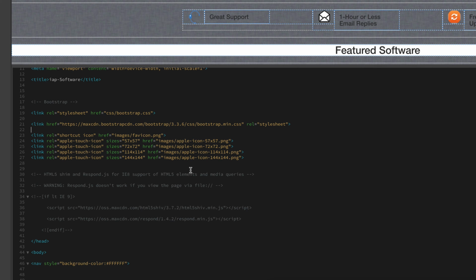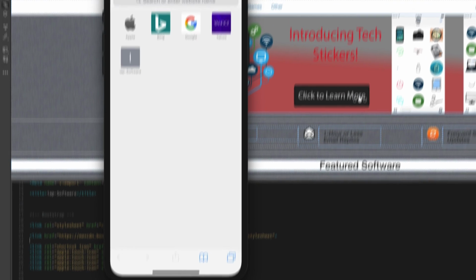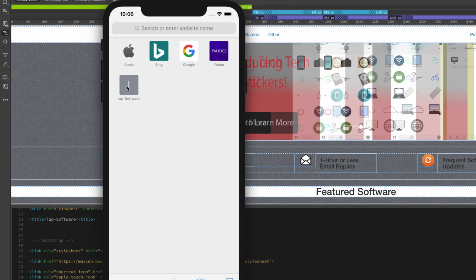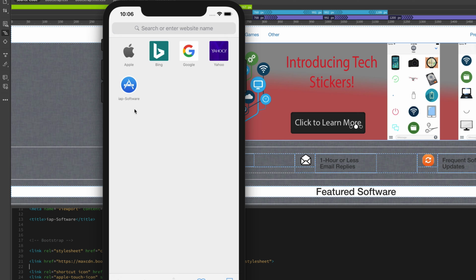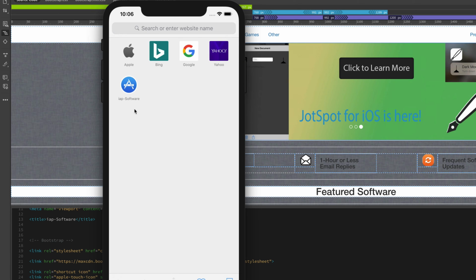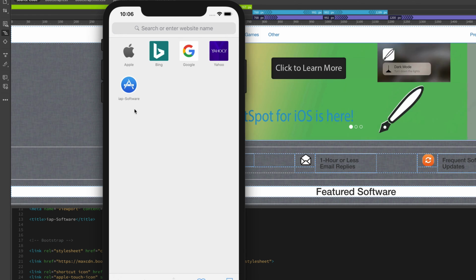Now that we've added those, all we have to do is just go ahead and reload the page. And now our icon shows up right there. And it looks pretty good. And it works without any issues.